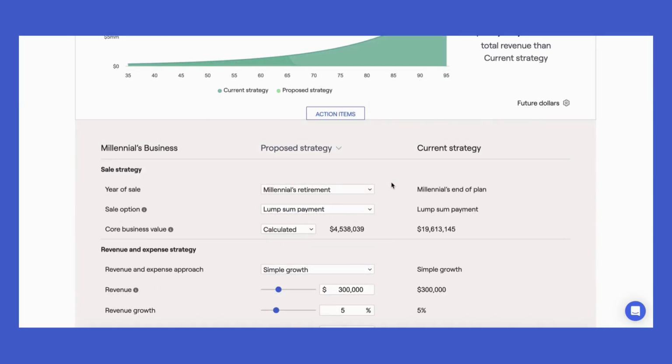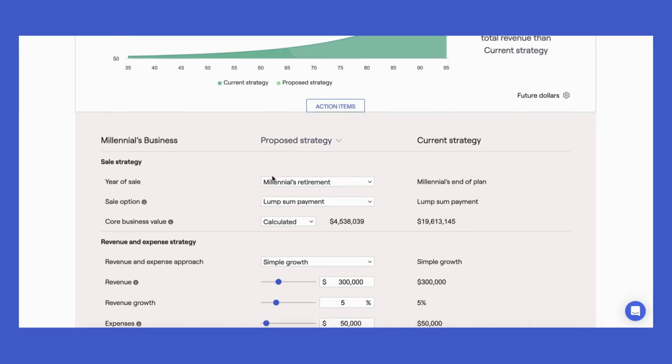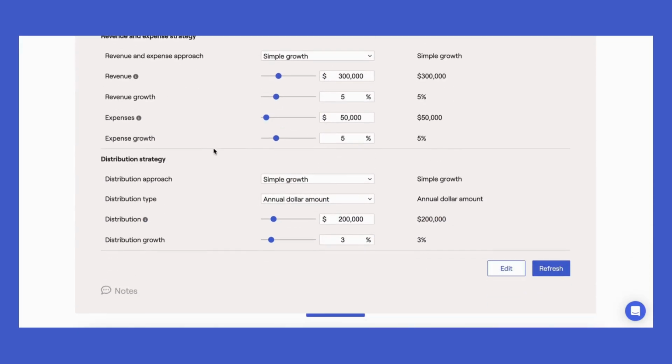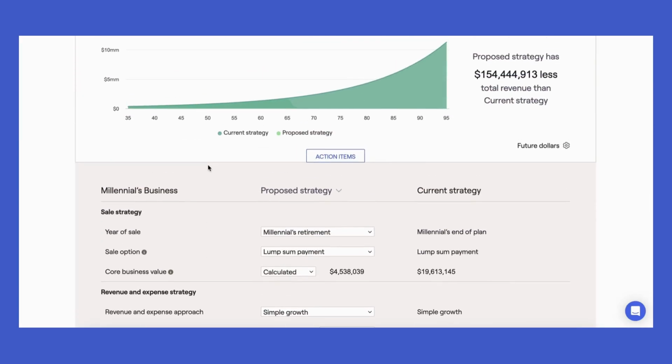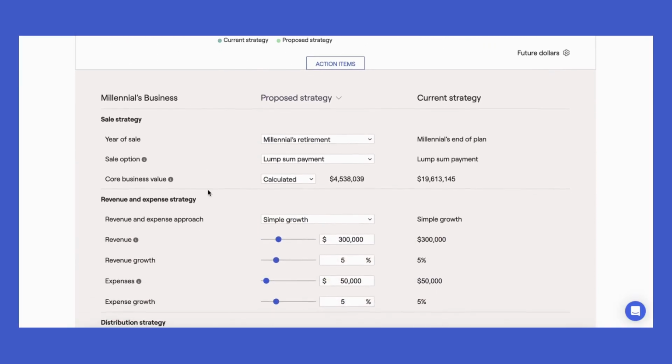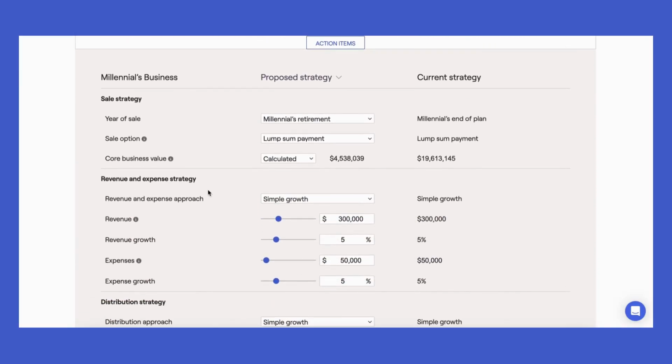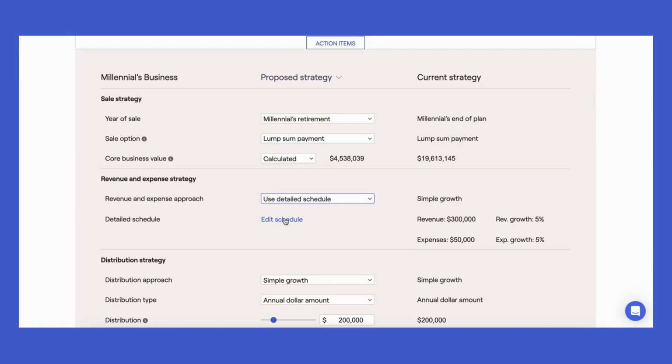The action items here allow you to create a proposed scenario for the business selected. This is broken into three sections: sales strategy, revenue and expense strategy, and distribution strategy. Sales strategies allow you to adjust the year of sale, sale option, and core business value. Revenue and expense strategy will control the business revenue and expense growth. You can also switch this to a detailed schedule, which will allow you to specify the amounts by the year.